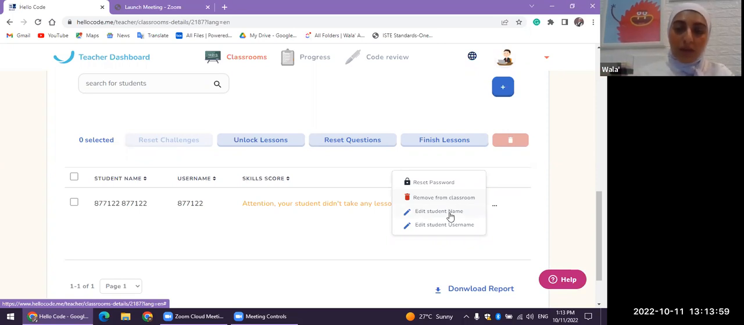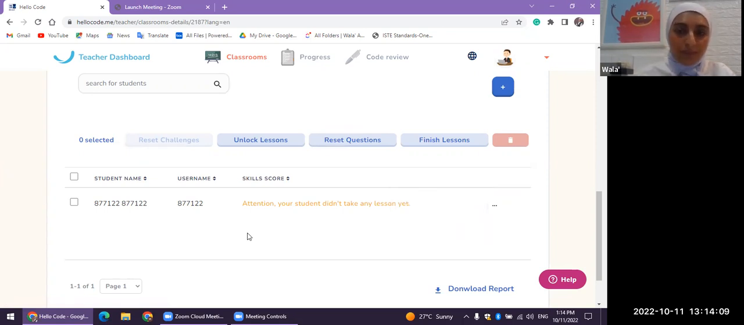Okay, I can also edit the student name from here, and I can also edit the student username. Okay, those two I can edit from here. Okay, so far so good.